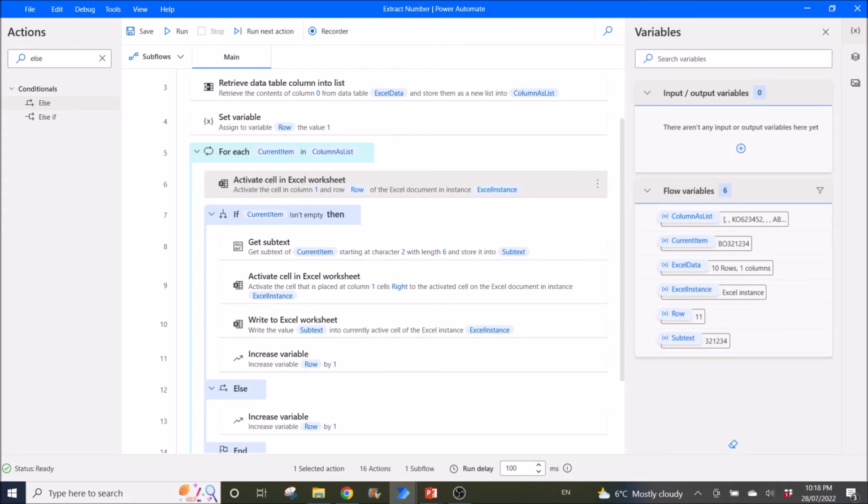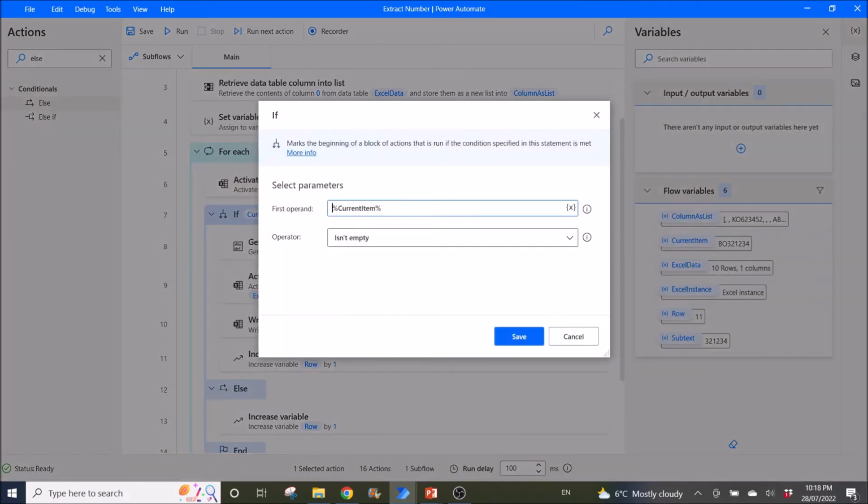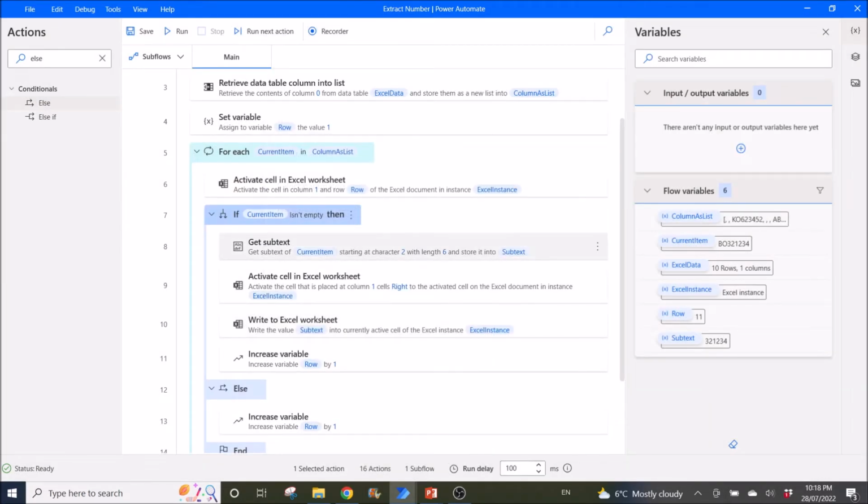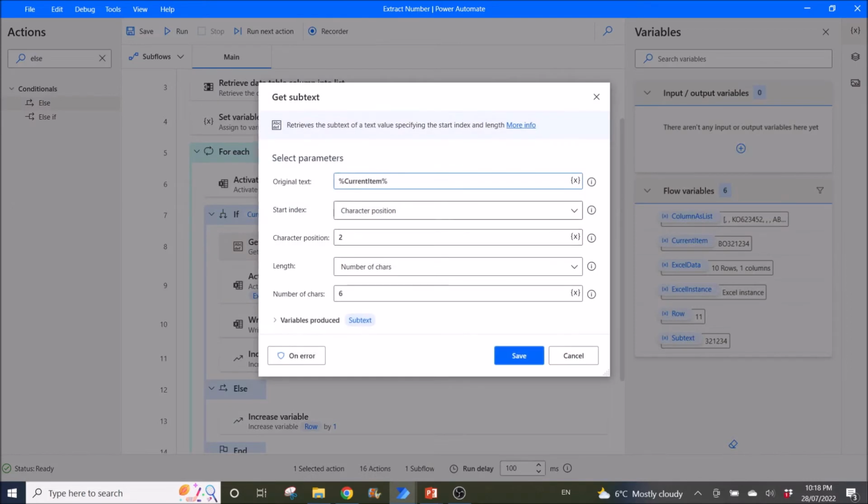Then you use if current item isn't empty, then get subtext. Original text is current item. Character position is 2. So if you can read here, the position of the first character to retrieve is a zero-based index, counting from zero for the first character.